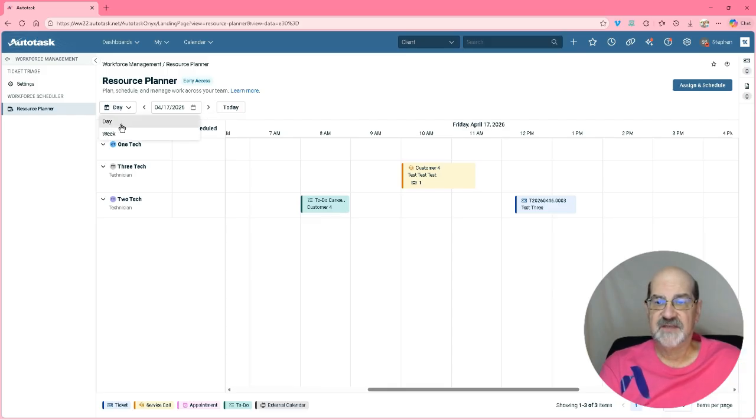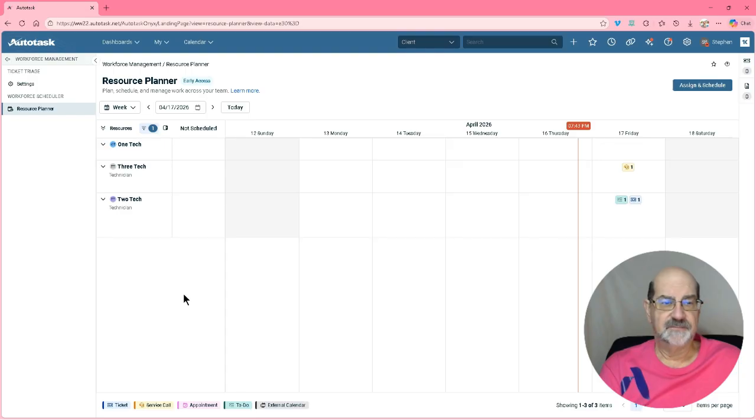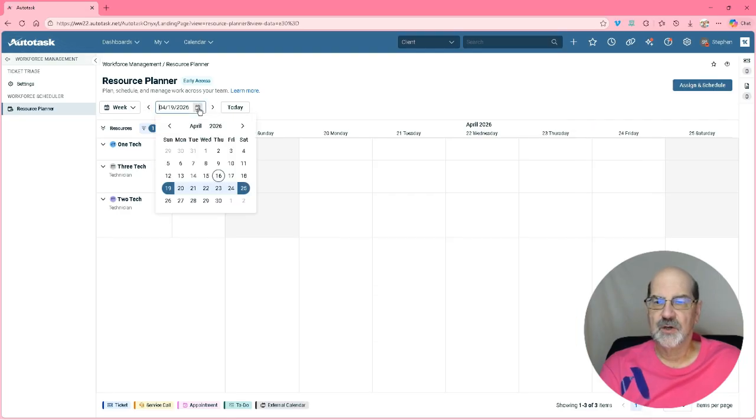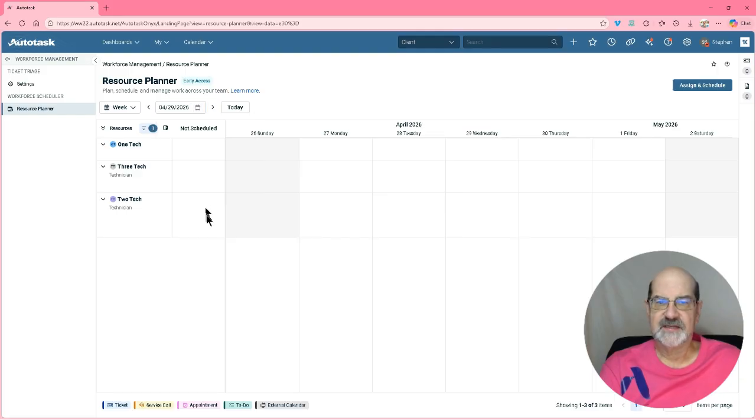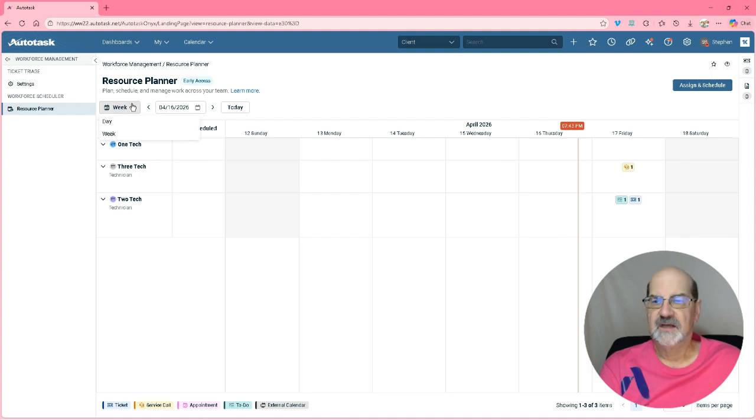There is a day view and a week view. So there's your week view. Be more effective, but things get pretty small in week view. You can walk forward day by day. You can go in your calendar, pick a day and jump there, or you can automatically go back to today and then go to today.